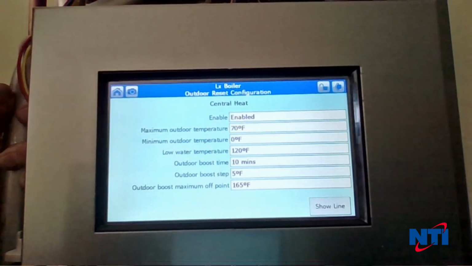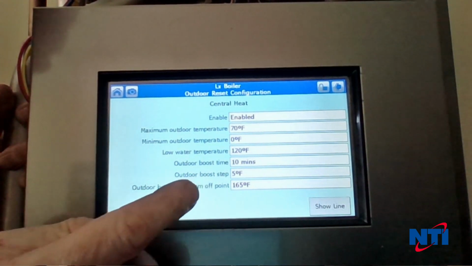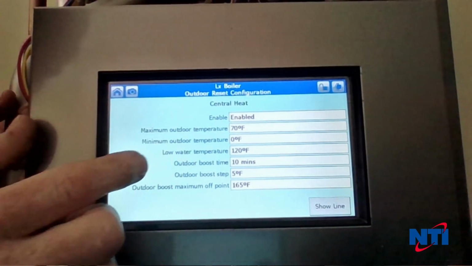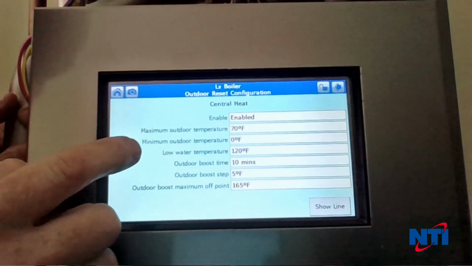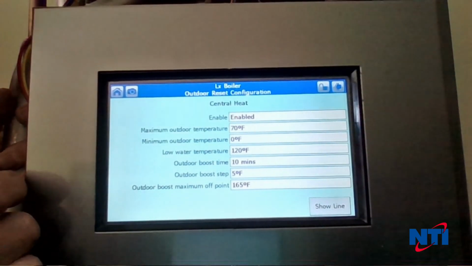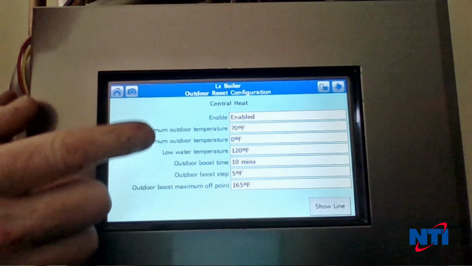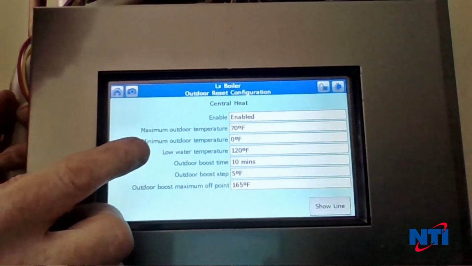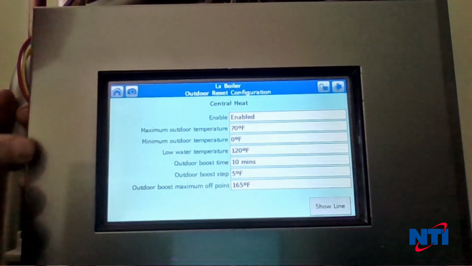Lastly, we've got these boost settings, and I would recommend that you use these. They're quite important, and they will save you some callbacks, and they also help improve comfort in the building. The way boost works is, let's say for example, the boiler thinks it's 70 degrees outside, and it's maintaining 120 Fahrenheit, and for whatever reason, the tenant or the person in the building is still too cold, they're going to crank up their thermostat, and the call for heat is going to last for a long time.